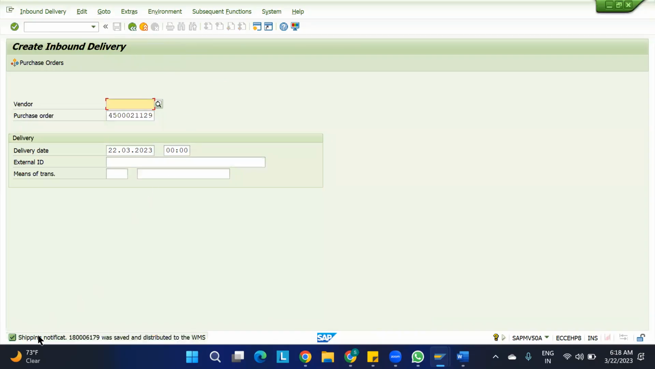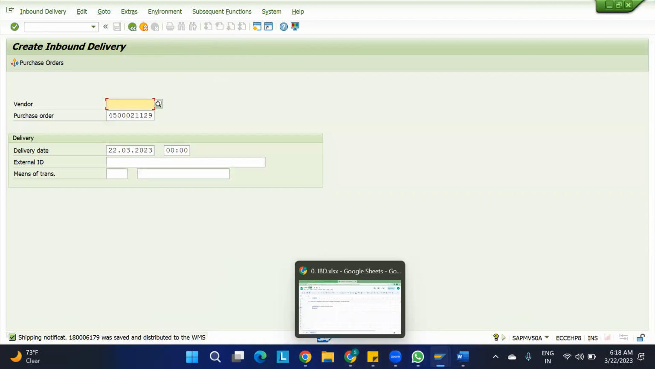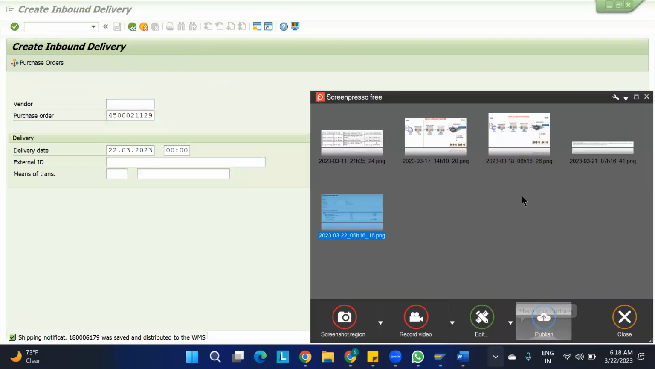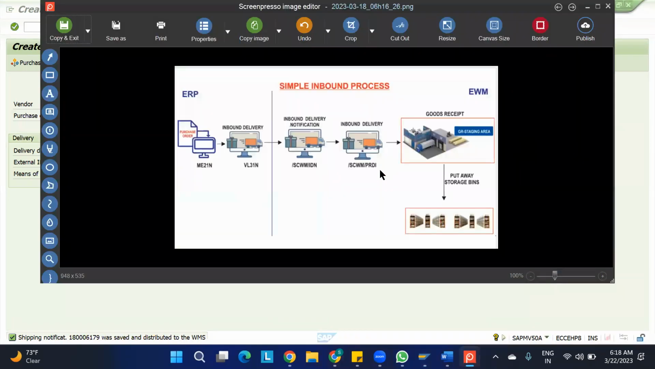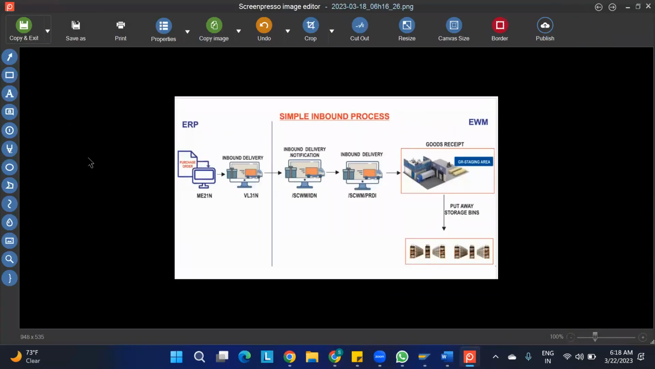Once I save this, the same thing will be appearing here. Shipping notification, this is created and was distributed to WMS. In the embedded system, what I have discussed with you is, we will not use the inbound delivery notification in the EWM system. Inbound delivery notification was not there in the EWM system.